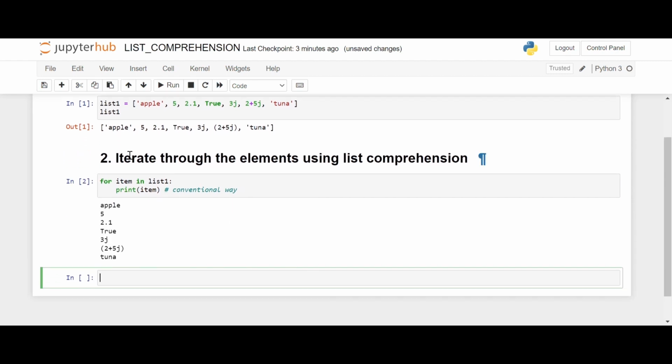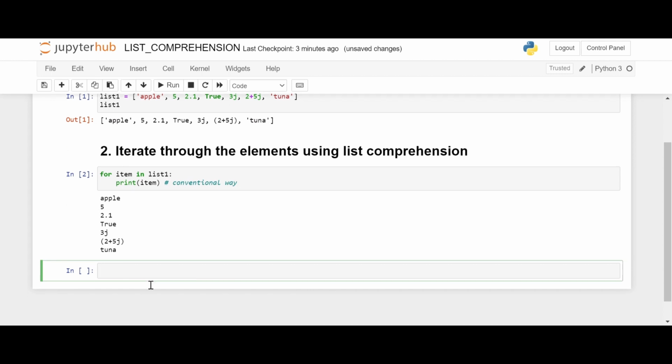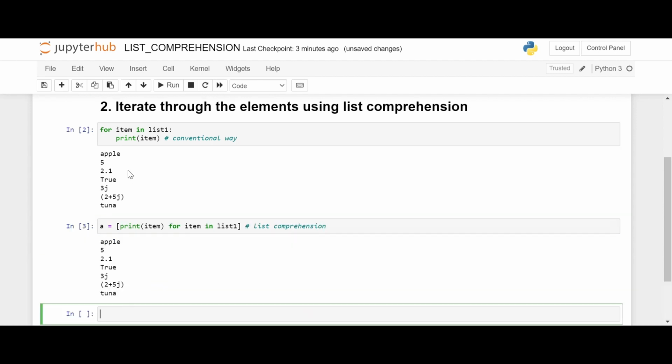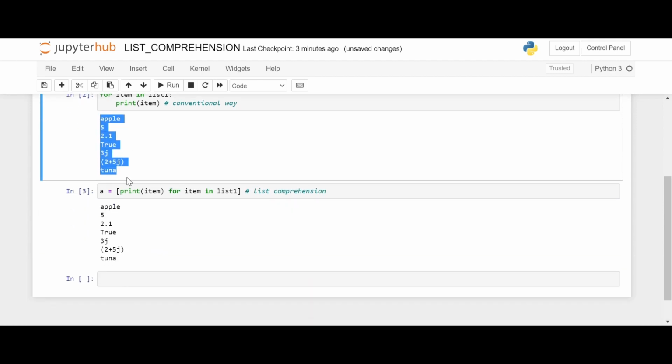So we are iterating through our list using a for loop, but we can do the same thing using list comprehension. In that case we need to write it like this: print item for item in list1. So this is list comprehension, not the conventional way. We are getting the same output as we got here.